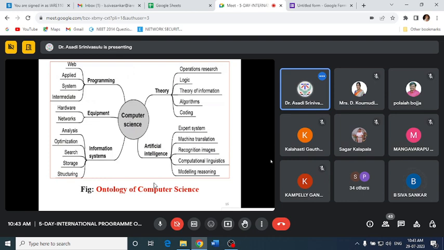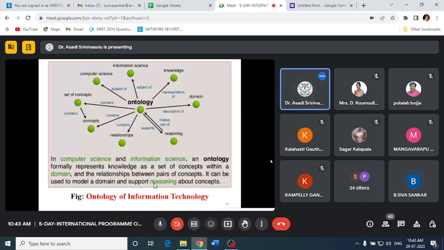So, my dear students, now I would like to explain one more ontology, the ontology of information technology. So, what is meant by information technology? Can anyone define? Please unmute yourself and give me the exact meaning of information technology. Sir, information technology plays the key role to share the data. Perfect. Please listen.